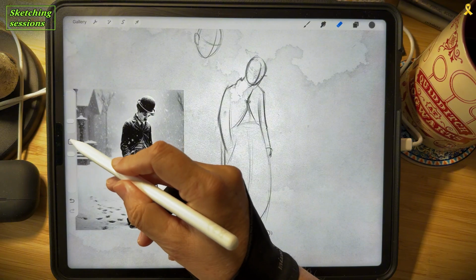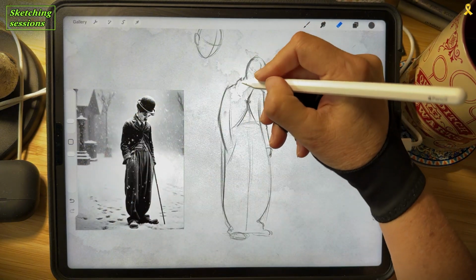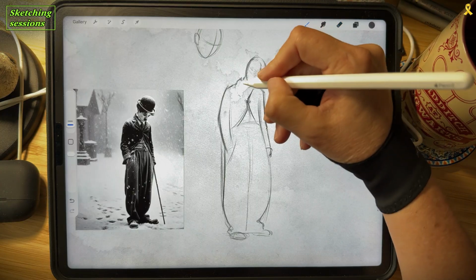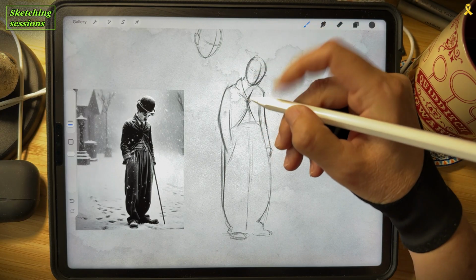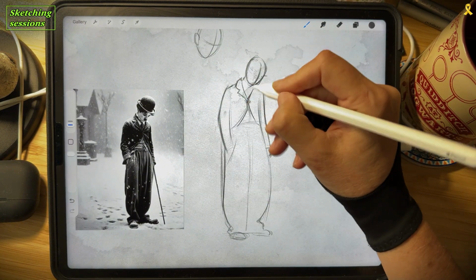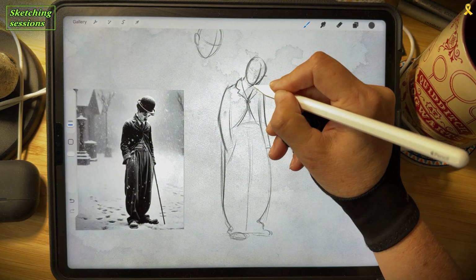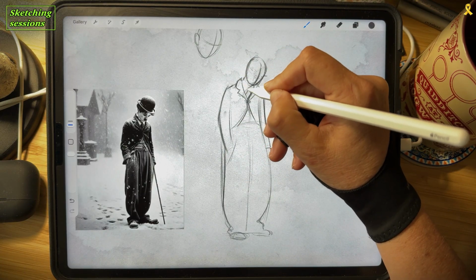Maybe I can adjust this button just for switching between tools. I need to check it, because of the double tap on the Apple Pencil, this feature may be good for somebody, but for me, I don't like it.